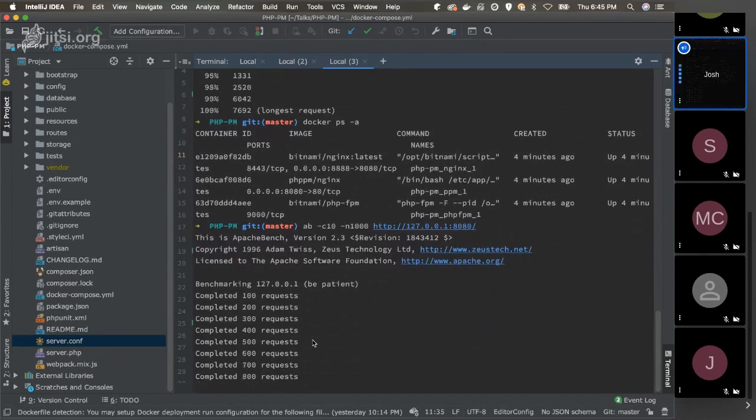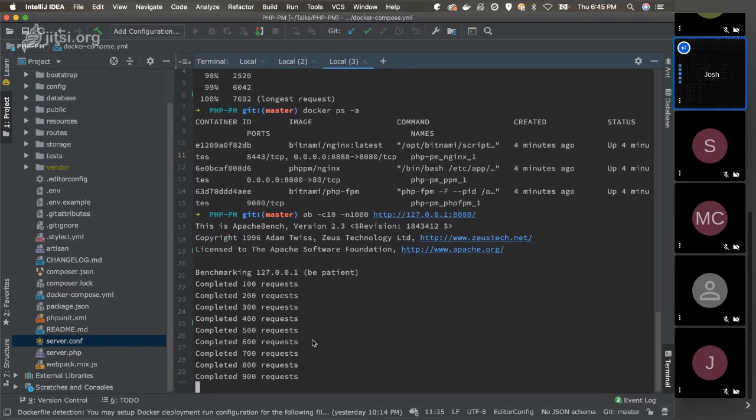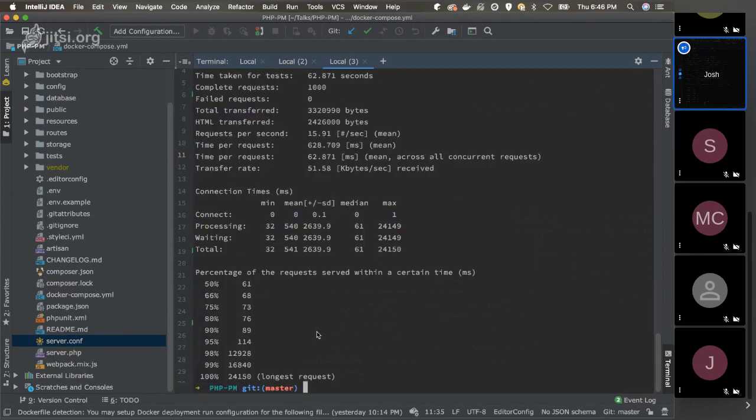So this feels like it's going a little faster than the FPM was, so that's probably good news. So we're almost there. Come on, 1,000. Almost. Oh, that's always the last 100 that takes forever, huh?